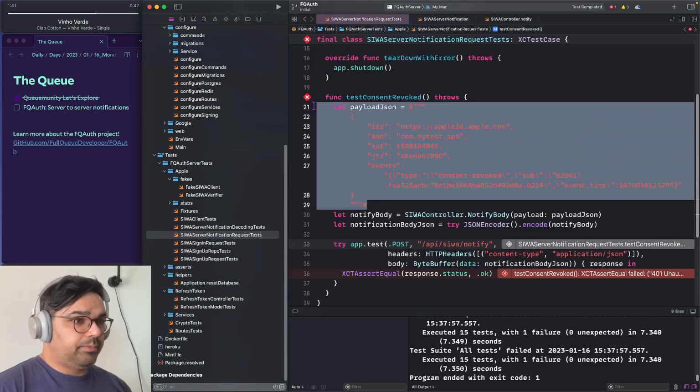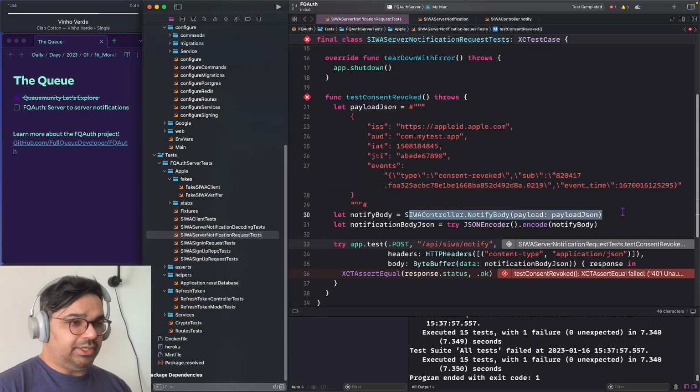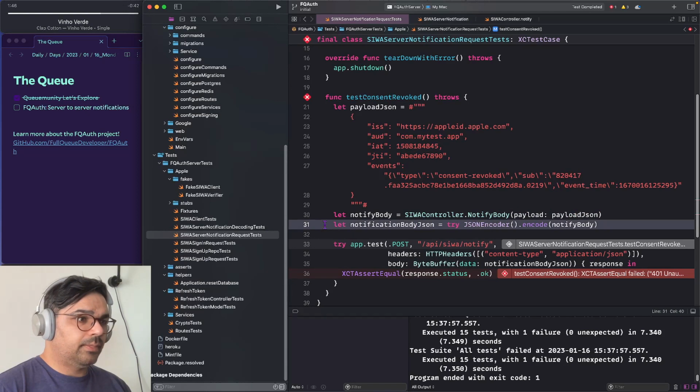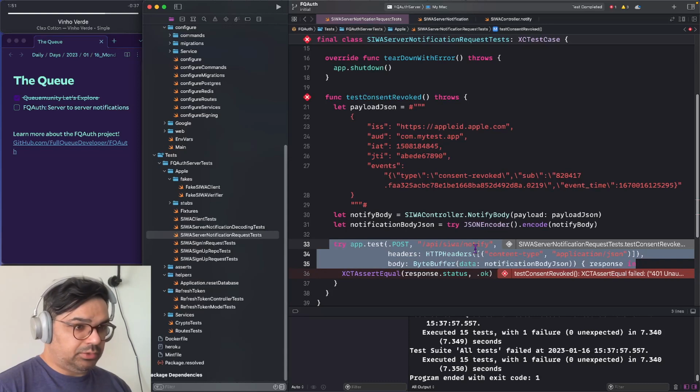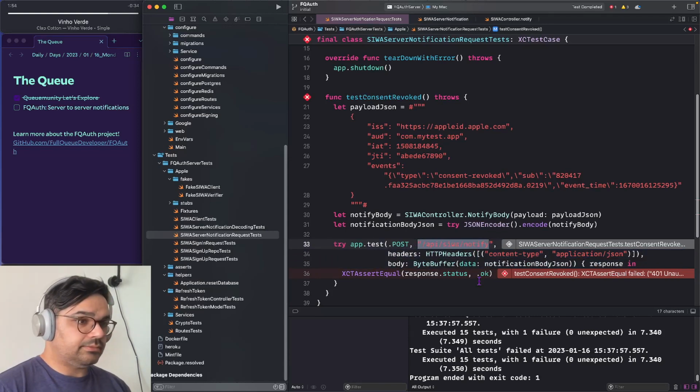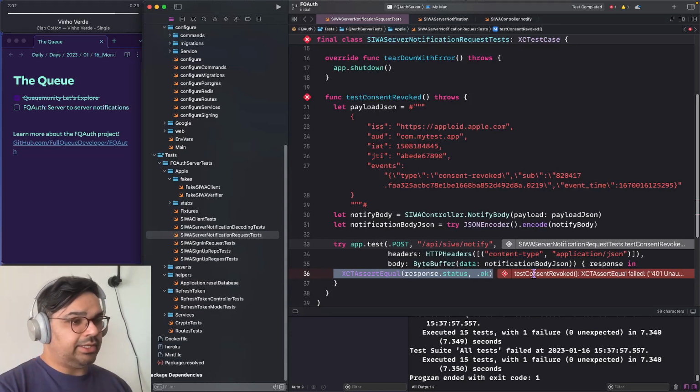We set up the payload JSON. We wrapped it in a notification body. We've encoded it, and then we do a test post to our notify endpoint. And we're asserting that it's okay, that's the contract. As long as Apple gets an okay back from us, it knows that it's okay and it won't send the notification again. I believe that's the contract. So somewhere inside of here, something's breaking. So let's look into there.